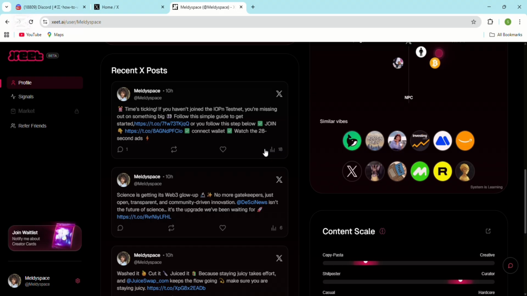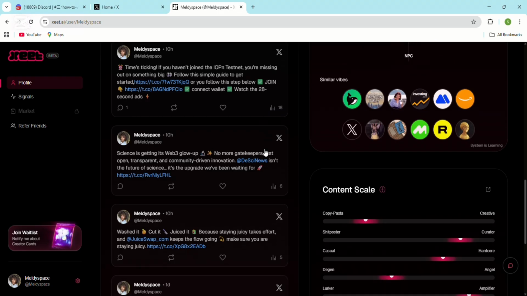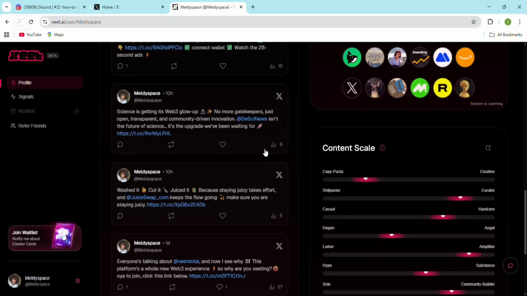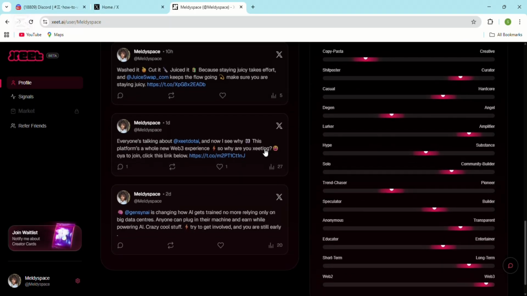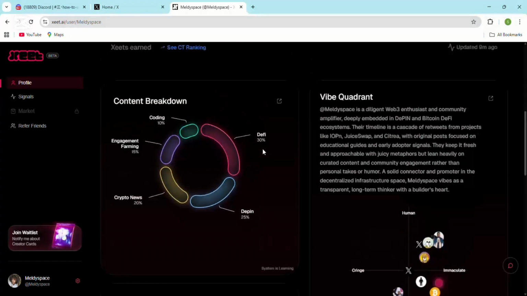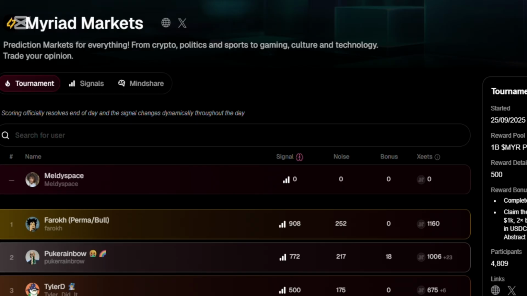Then the next thing we need to do now is you can see the recent post I made here. So I think this actually refreshes every 48 or 24 hours. So you can see that. Then the next thing is to go back to signals. So we are back to this place. There are features I want to explain here.